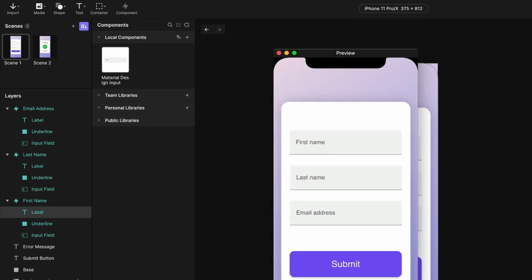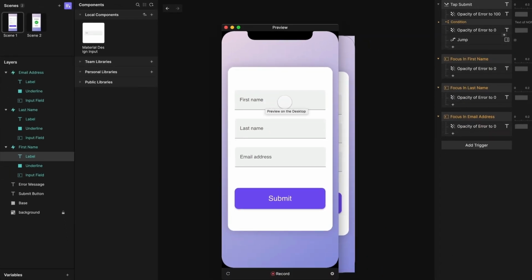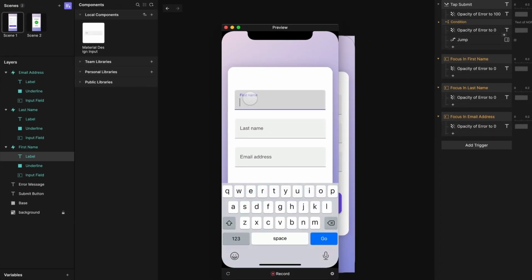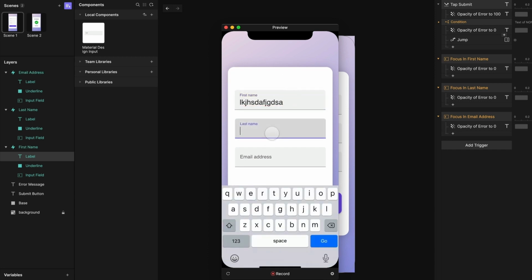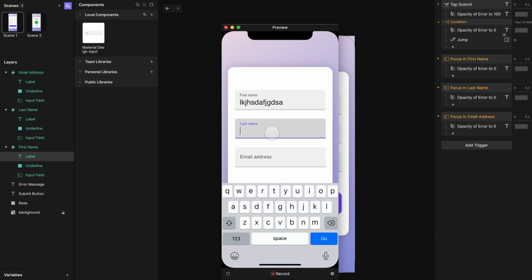All right, now if I preview this, you're going to see it behaves like a material design input. When I focus it, the label kind of shrinks up into the corner and I can type something in the field. It changes color when it's focused. So it looks like something you'd see on any material design enabled website.